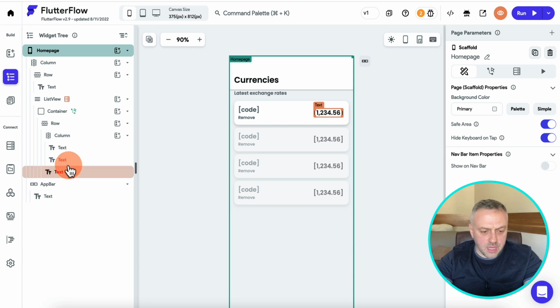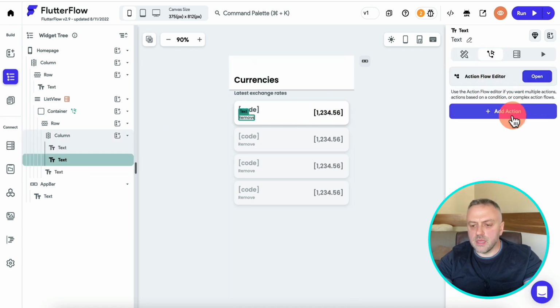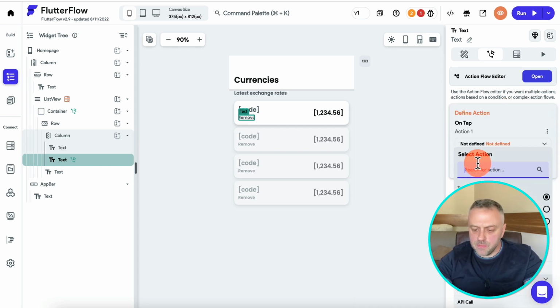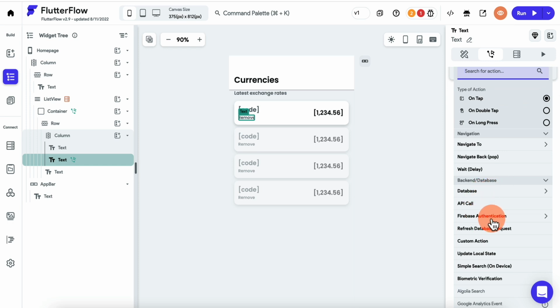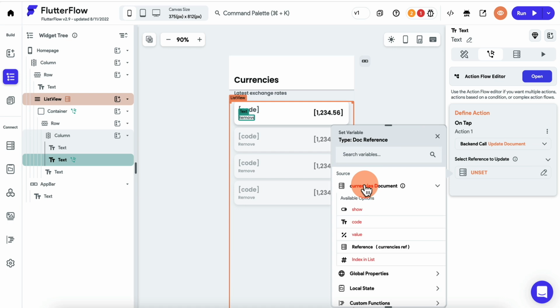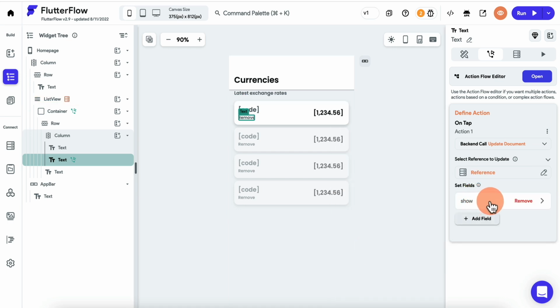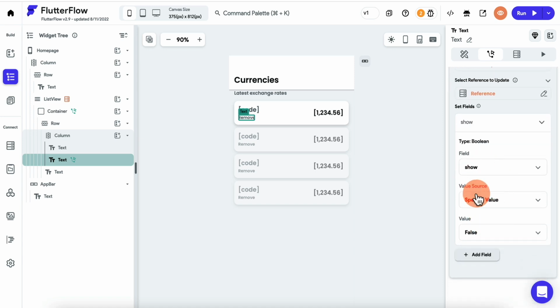If they click on this, all it's going to do is change show from true to false. We're going to add an action. We're going to change the backend query, database update document. We're going to say currencies document, we're going to say reference, and we're going to say show to false. So now it's going to remove it.